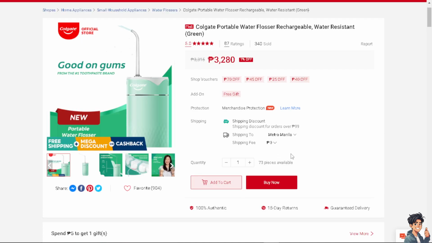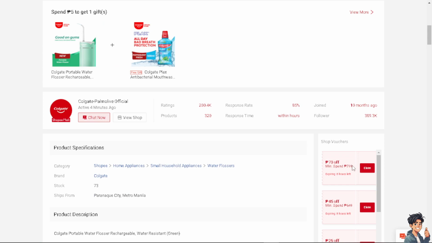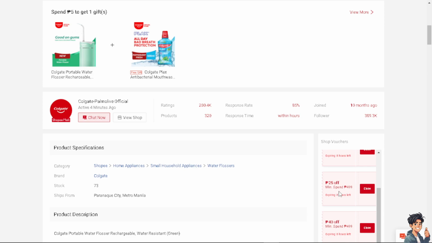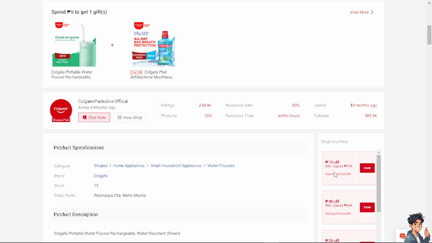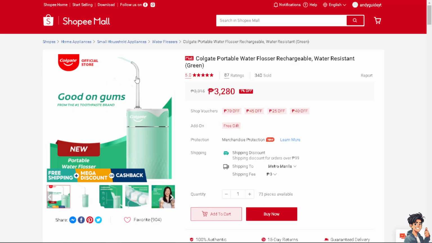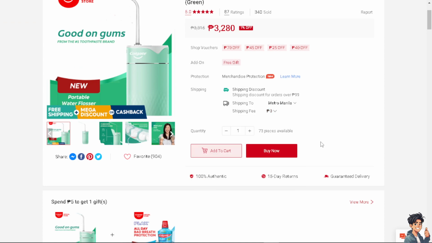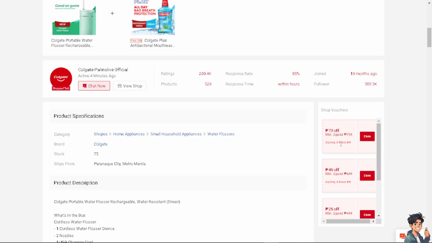For me to be able to do that, I have to scroll down below where it says shop vouchers right here. As you can see, as I've mentioned earlier, there are terms and conditions, because a specific voucher like this one, the shop voucher, expires within 8 hours. Say, for example, you just put the specific item into your cart and you didn't buy it in real time. Once you use the voucher that you think is applicable, you're not going to be able to use it because it already expired.